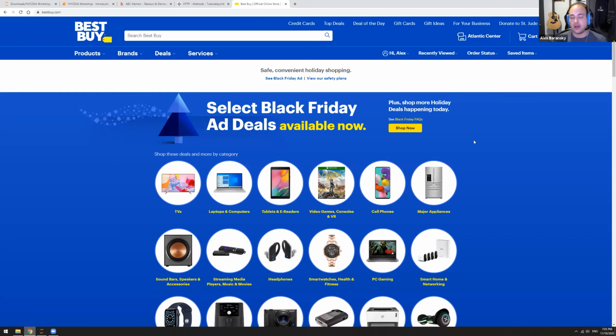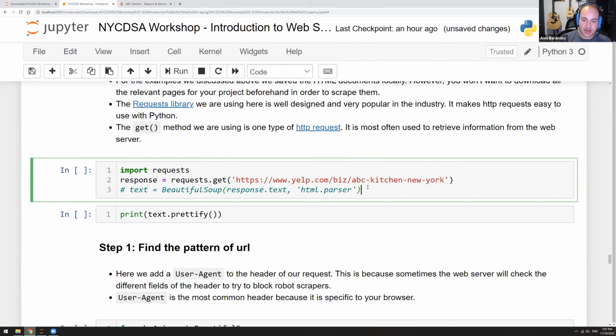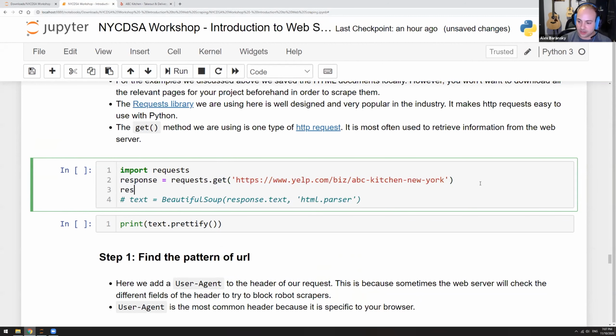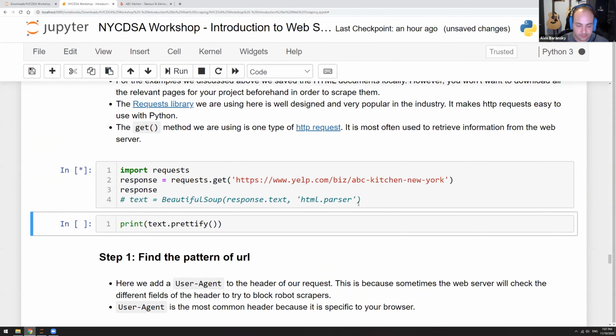What we're saying here is we're passing a URL as a string to this get function, and that's going to give us back something called a response. So from the requests library, we have this get function. We send a get request, and what we get back is a response. I want to look at this response object so we can talk about it.